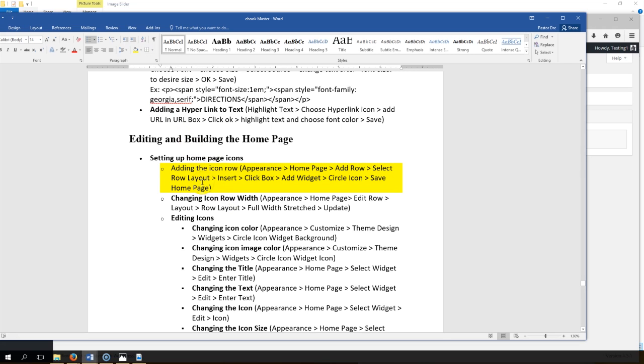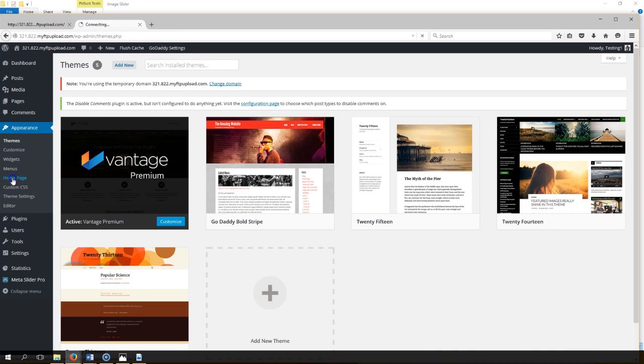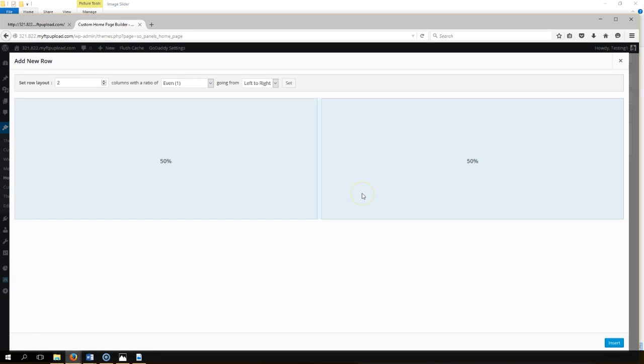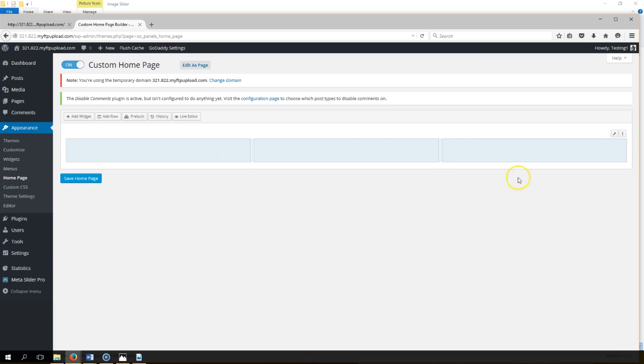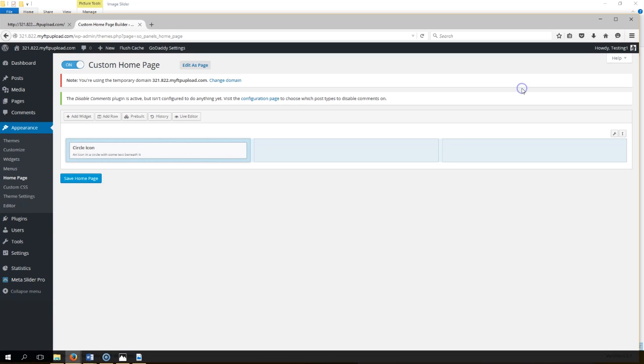Okay, so we're setting up home page icons. Let's go ahead and do that. So Appearance, start over. Appearance, Home Page, Add Row, and select row layout. We're going to put 3 widgets, okay? And then we're going to put insert. You want to click the box that you want to put the widget in. Add widget. We're going to go with circle icon.